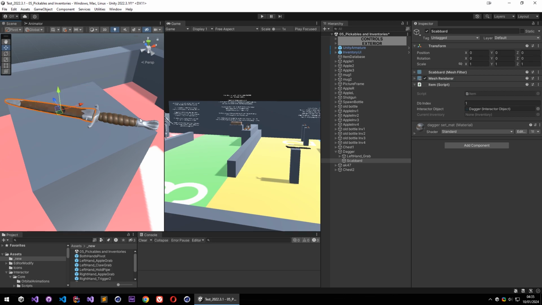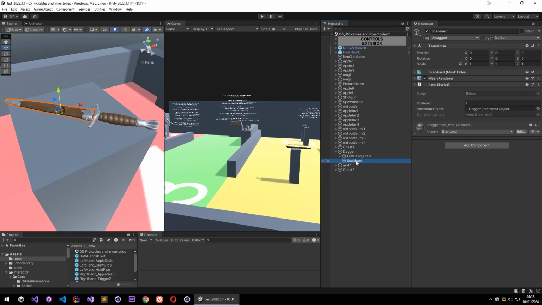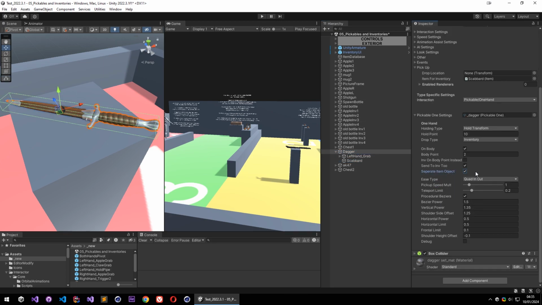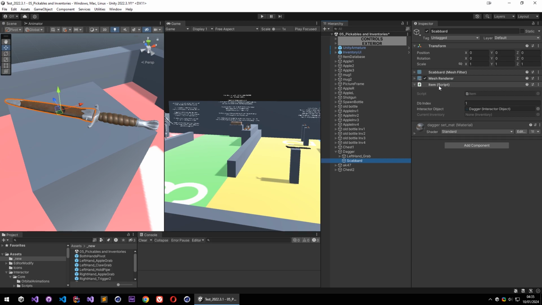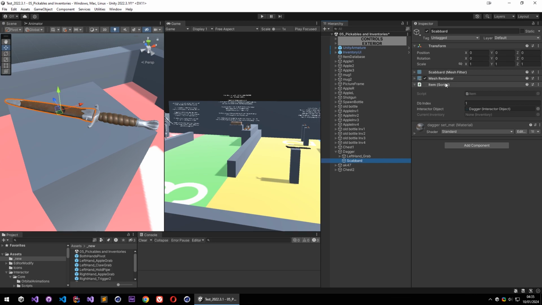But when we drop this dagger on the body, we don't want to pick this case with the weapon, because we want to use the weapon, right? So that's why the item script is placed on this separate object. So when we pick this dagger up, it will leave this object on the body. That is what this separate item object does. If you enable this and place your item anywhere other than the interactor object, it will leave this object that has the item on it on the body. Okay.